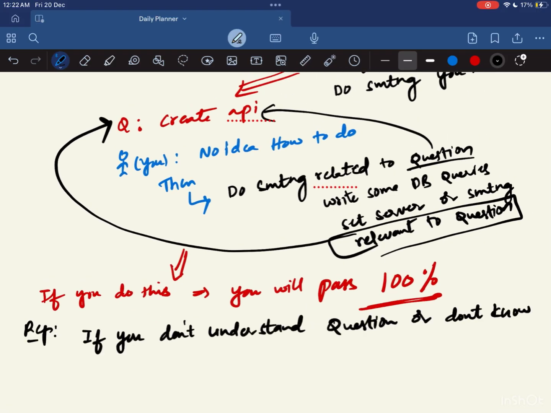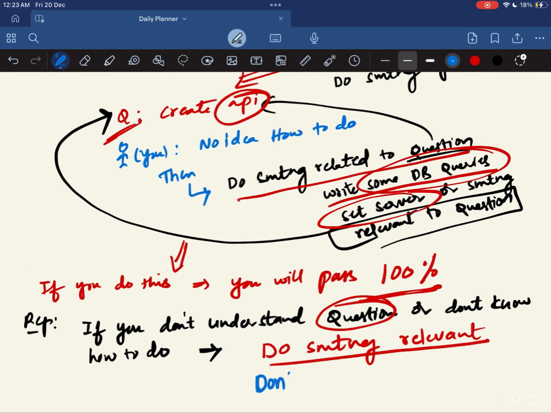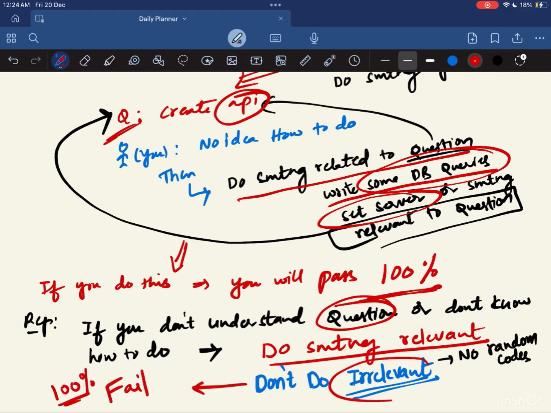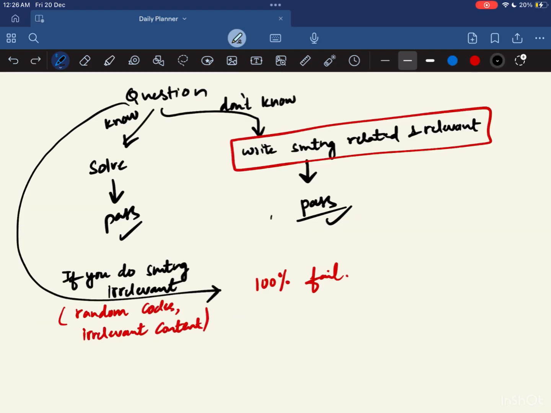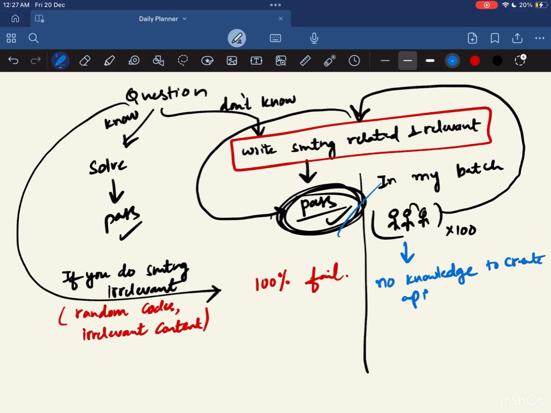I am repeating again. If you don't understand the question, do something related to that question and don't do anything irrelevant. I mean, don't submit some random code because you will fail. Write something similar to your problem according to your question. If you do this, you will pass. In my batch, many people have done this. They didn't know how to create the exact API in Node.js, but they wrote code in Node.js similar to it. They cleared the exam with 65%.